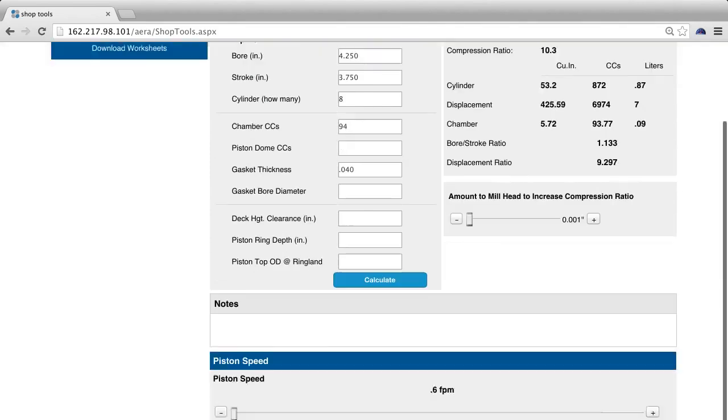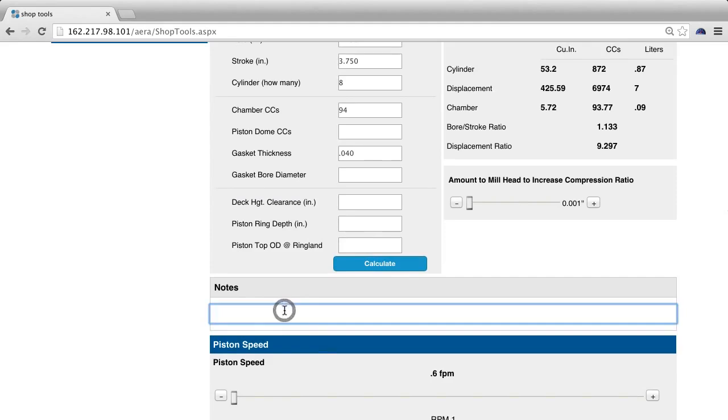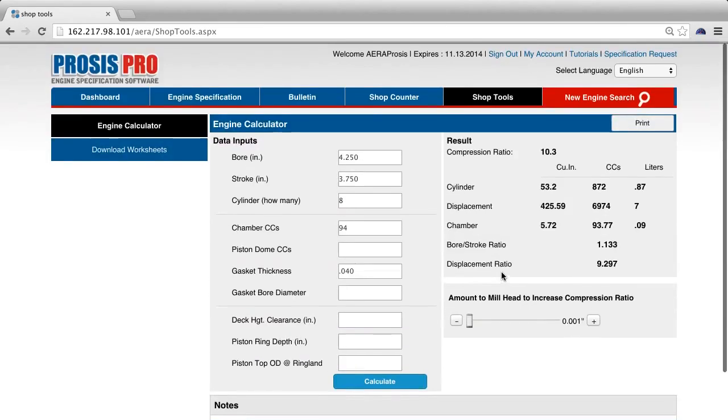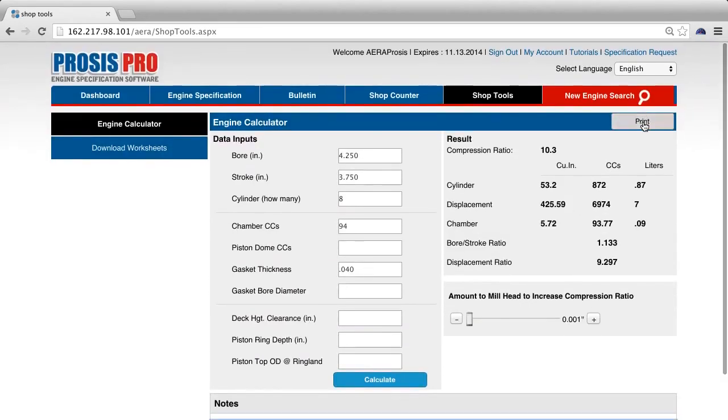In the Notes section, you can type in any comments for your calculation. For example, let's type in John's race engine. Simply press the Print button to print your calculations and notes for your records.